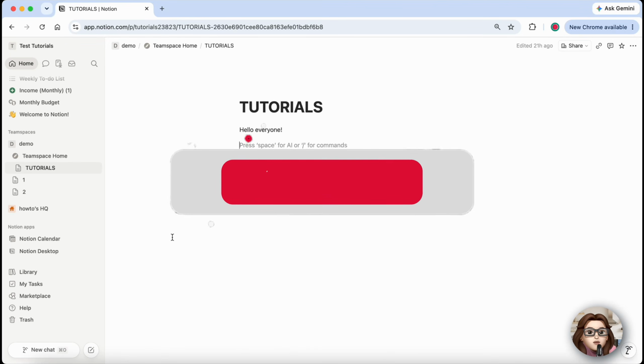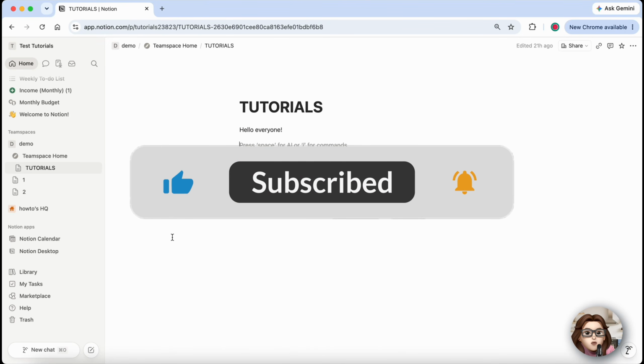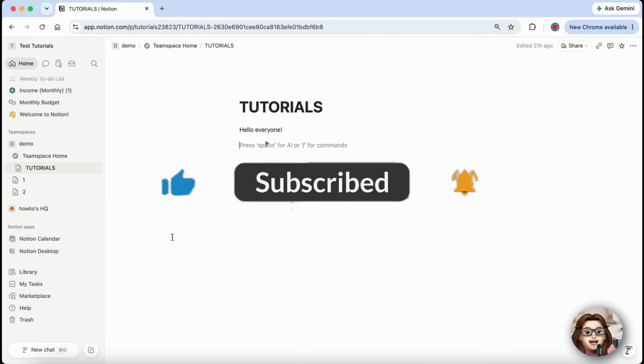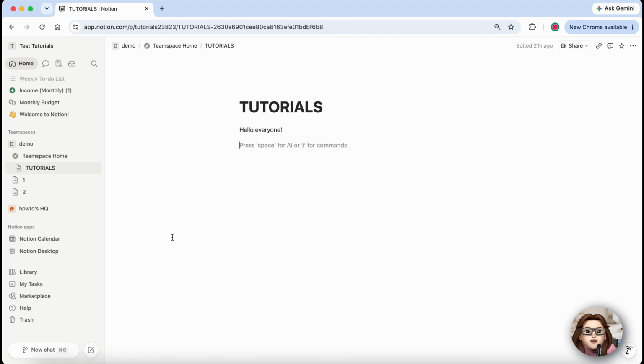In this tutorial, I'll show you how to create dependencies in Notion. Dependencies help you link related tasks so your project timeline stays organized and easier to manage. Let's get started. Start by creating or opening a database that contains your project tasks.